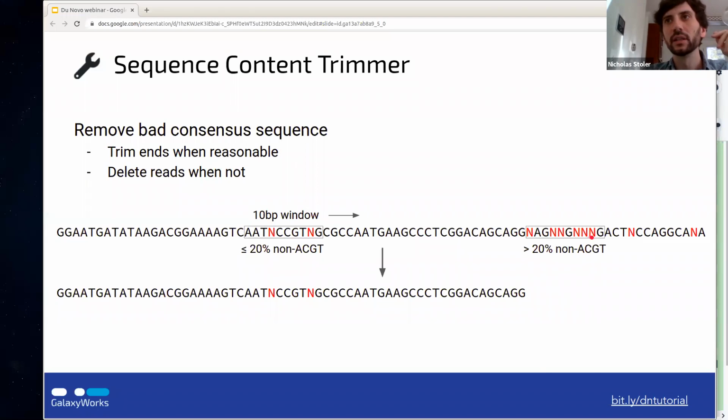And then it gets to an area like this, where this window clearly has more than 20% ambiguous bases. So at this point, it'll go back to the first one and start chopping right there. And then it'll produce this read at the bottom, where you have some ambiguous bases, but the real bad parts are chopped off. Again, you can configure this if you want to eliminate everything that's not ACGT. You can set that.